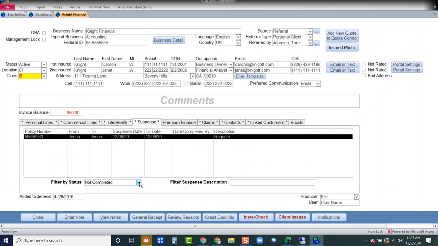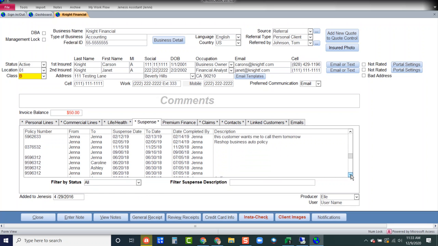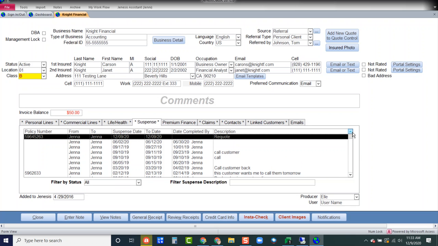Here's our Suspense tab. Now this Suspense tab is showing me all suspenses that are related to this particular client. And what I want to show you is the new filter that we have that you're seeing here. So you can actually take a look at three different options. Number one, all suspenses associated with this client. So this is going to be any suspense that you've ever created for this customer, whether it's completed or not completed.